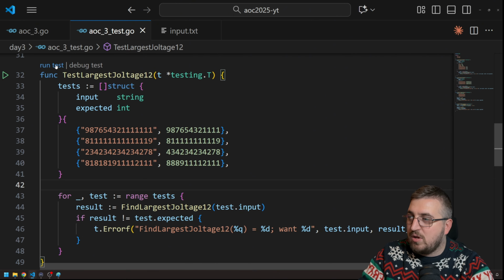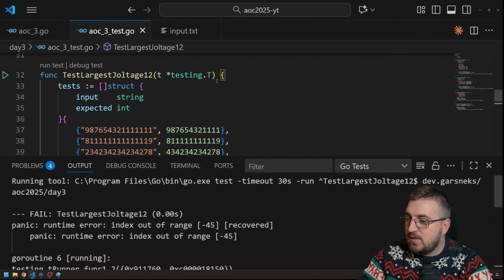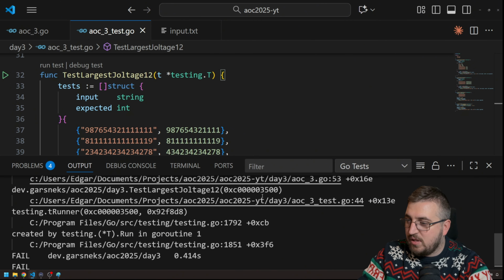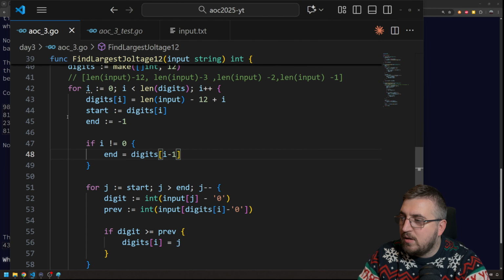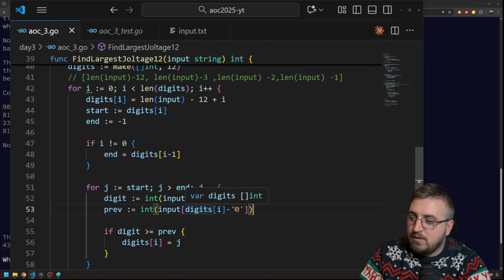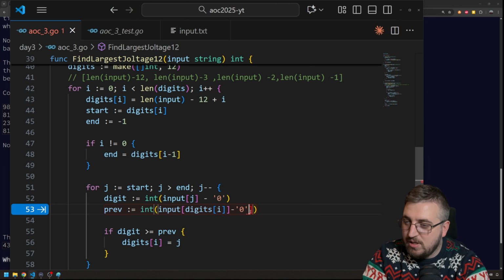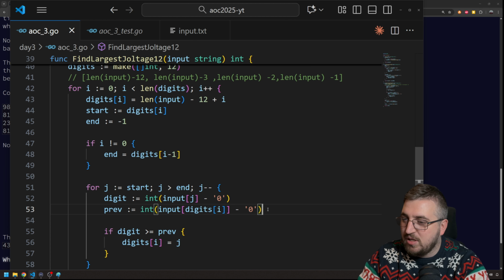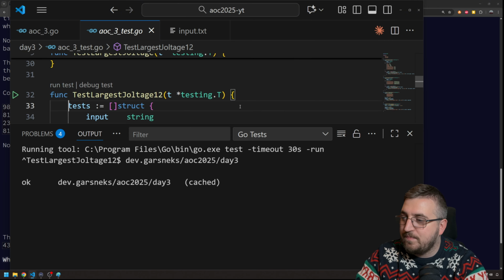Let's go for our test now. Let's run on these sample scenarios. And we have a failure. It is on the 53rd line, and the 53rd line is this one. We do not need to take this index, but we need to take this one and parse that value to the previous digit. Okay, let's retest it. And success.